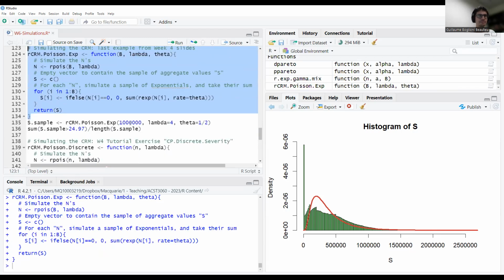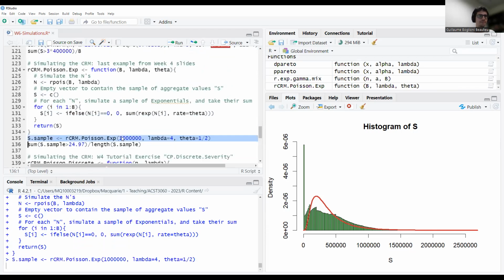Then let's check. I'm going to create a sample of this compound Poisson, a sample of size again 1 million, so it's taking a second. Let me take another sip in my Mr. Happy cup.